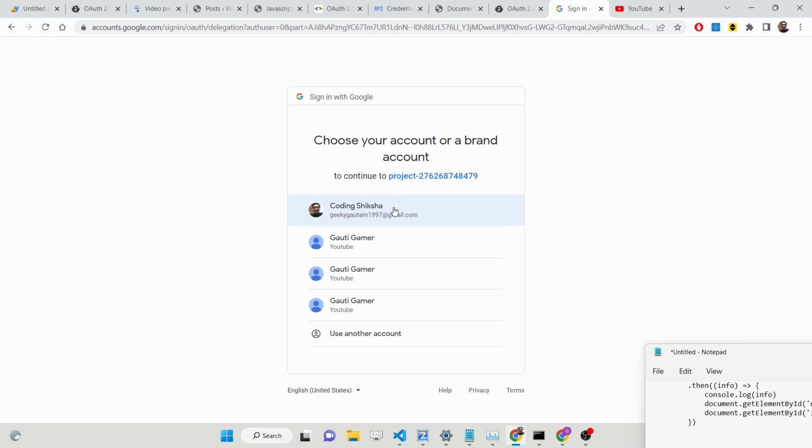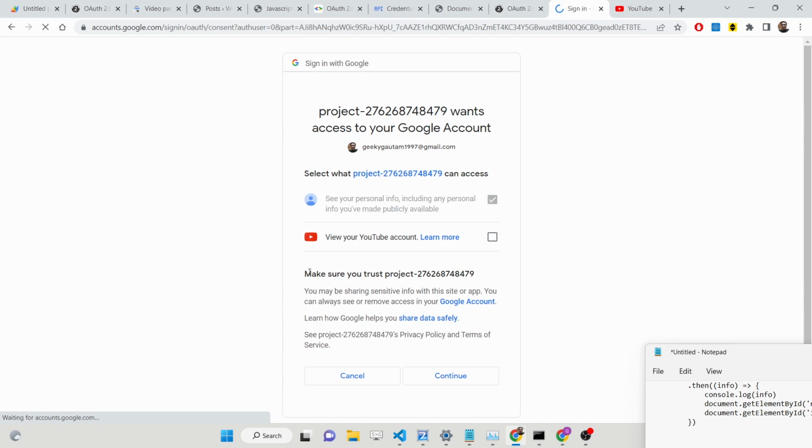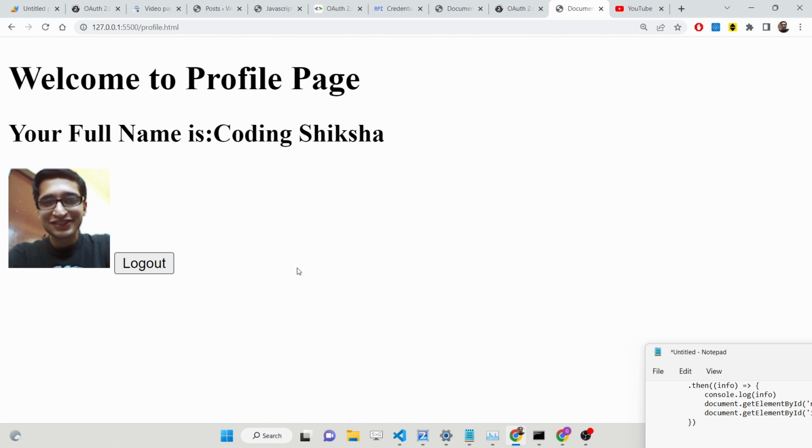Basically it will ask for my permissions. You need to select your account here. Then you just need to go to the advanced option and go to our project and allow the permission here. The first permission we are getting is the personal email profile picture, so it is automatically selected, and the second permission is view your YouTube account. Click on continue.